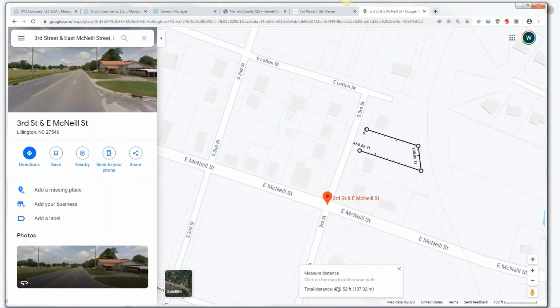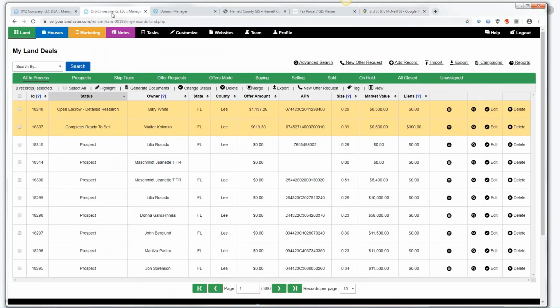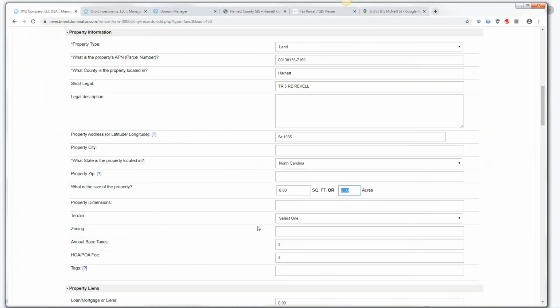As you can see, it's giving me a total distance down at the bottom. Finally, when I click on my last corner and have made my entire outline of that parcel, it gives me a total area in square footage. It says this is 13,199.40 square feet. I'm going to copy that, 13,199 square feet. I come back into Investment Dominator, find this particular record, and copy that right into the square footage area.